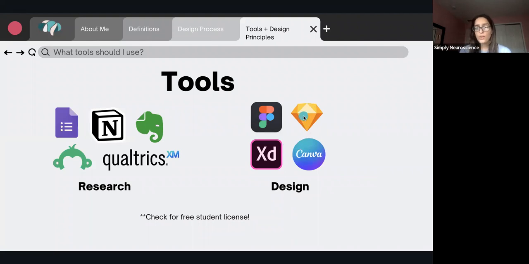And then Sketch is also super popular in the industry. I personally don't really use Sketch because I feel like Figma is just a lot easier and it has everything in terms of prototyping. But just to let you know, Sketch is super popular as well. And then of course, the Adobe series of software is super popular. But I will be focusing on Figma today.